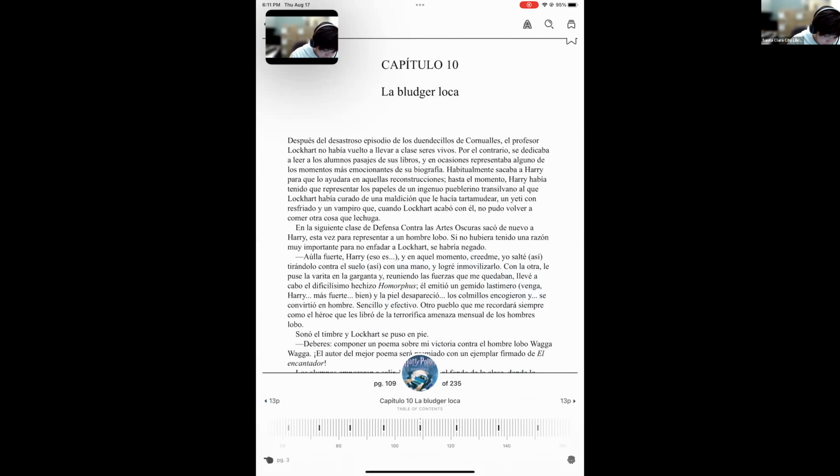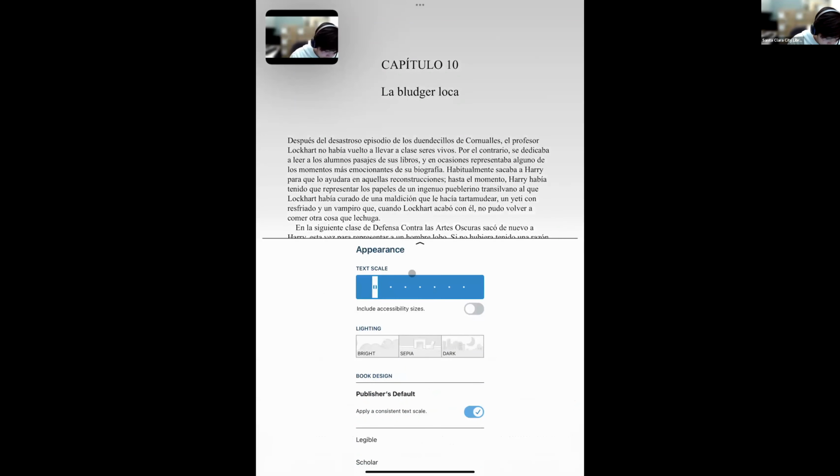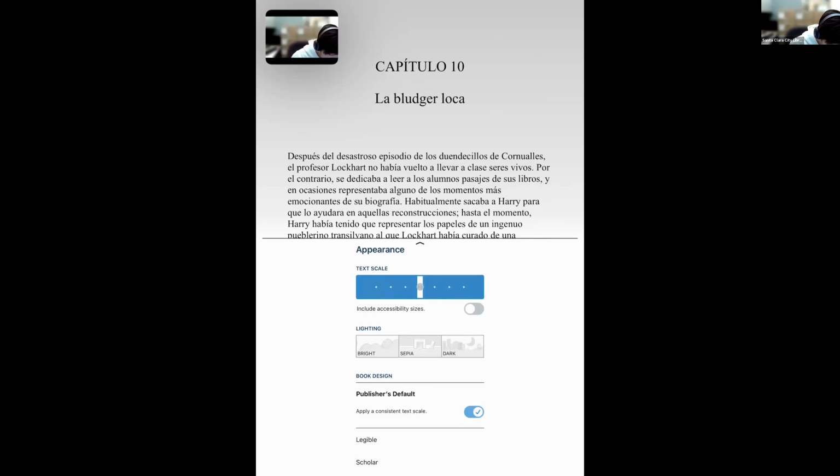I'm going to bring back up the interface, go up to the A, and I'm going to tap on the middle here. And so tapping is another way we can change the size of the text.